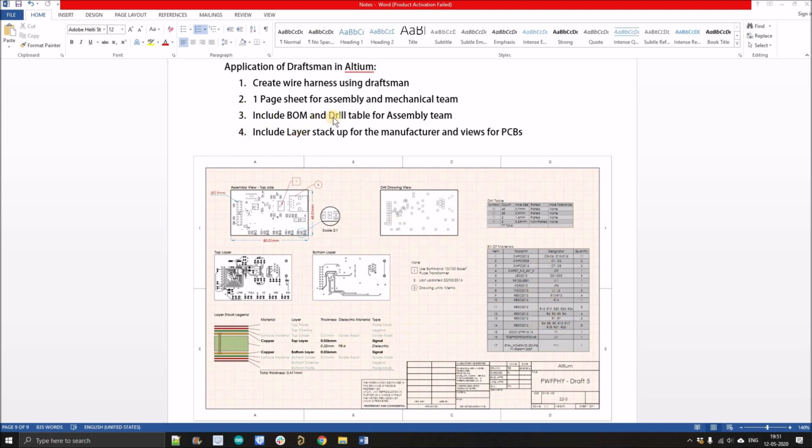Another thing is you can include the BOM and drill table for the assembly team, as I told you. You can include the drill table also. This is for the manufacturers. Obviously, we gave them the NC drill file, but here they have mentioned which symbol represents which size of drill hole required, right? Either it is plated or non-plated. What are the total number of drills you are using in your PCB, right?